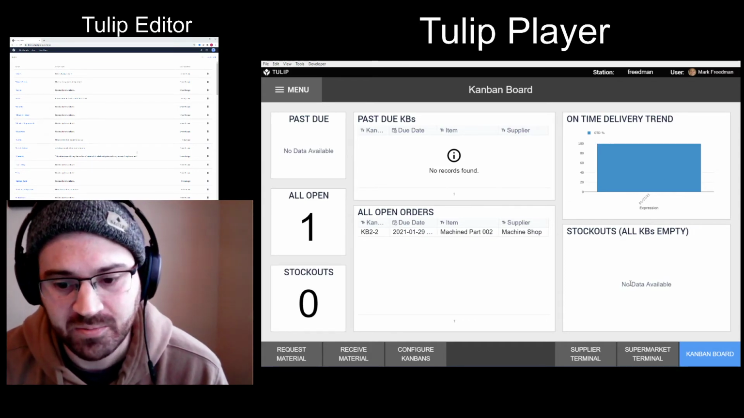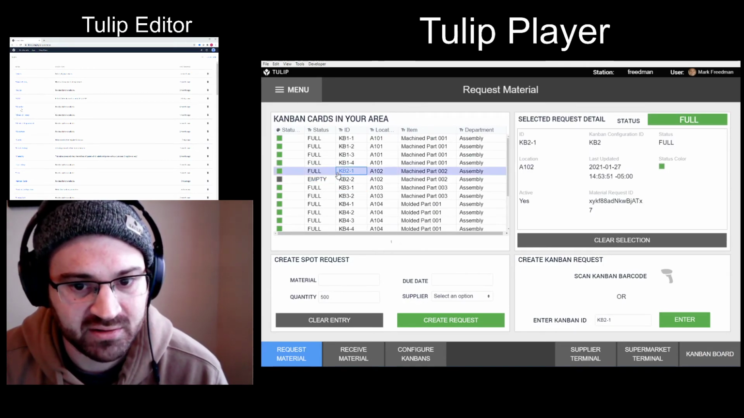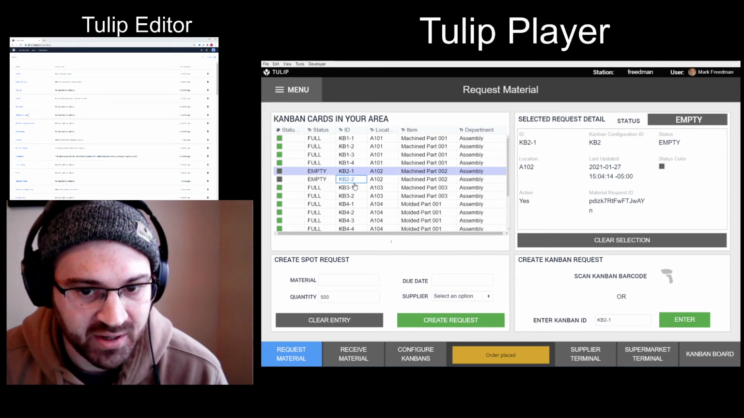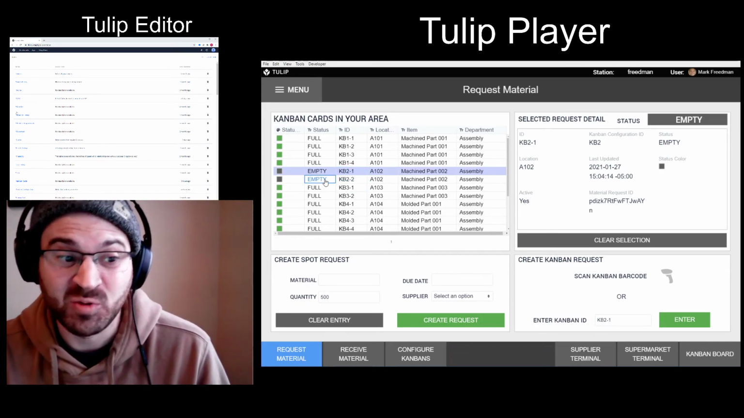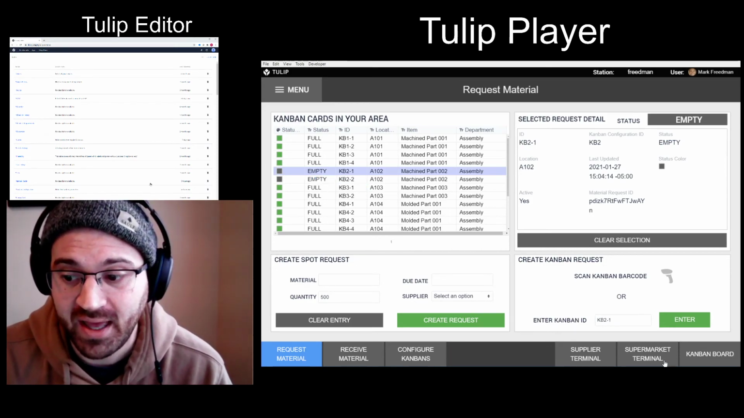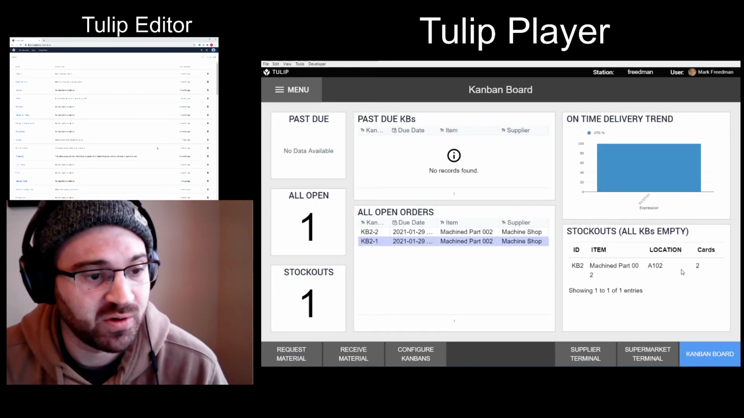Now, what's a stockout? Well, if you were to request material of the same part, like if I clicked on this and requested it, now both of these Kanbans in this loop are empty, which means that the supermarket is empty, right? So that's a stockout. When you look at the Kanban board, I should see 1 stockout. It should tell me which one it is.